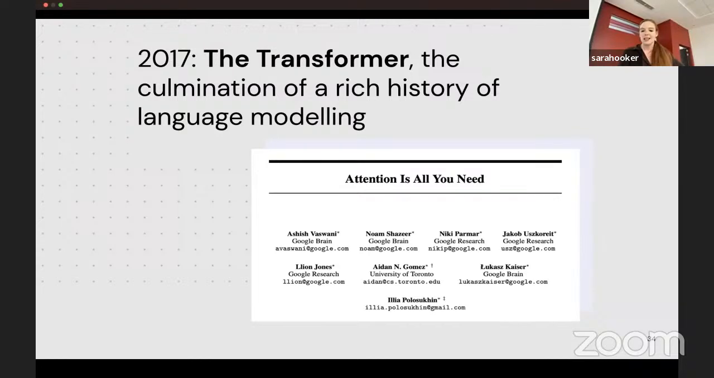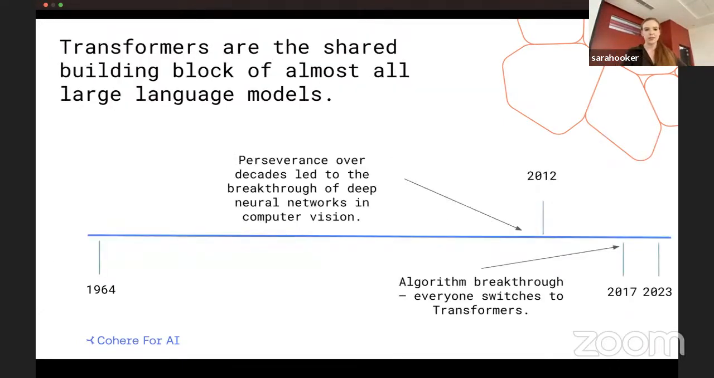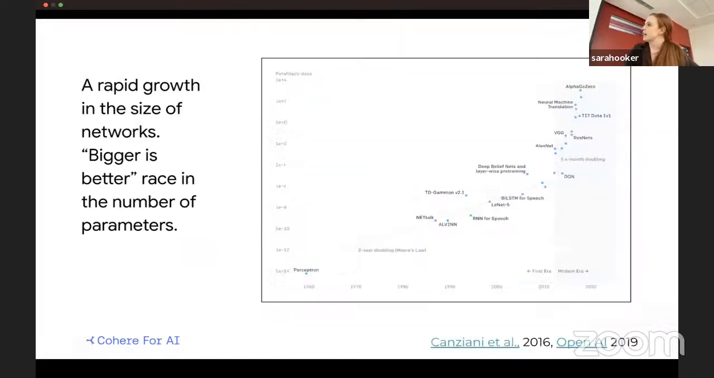Actually, Aidan is on this paper. Aidan's one of the founders of Cohere, and actually was at the Deep Learning Indaba a few years ago. That's where he met Teju. And transformers were a breakthrough because they allowed us to model much longer text sequences. So you could go from something which could only have a short window of context to a much larger window. And that's what's led to it being one of the most popular building blocks of all time.